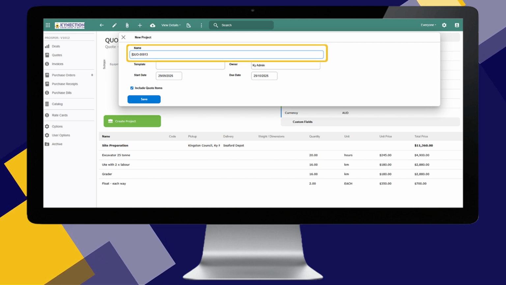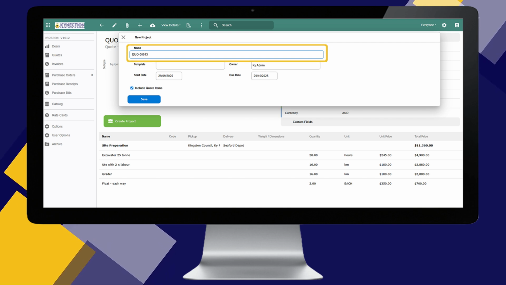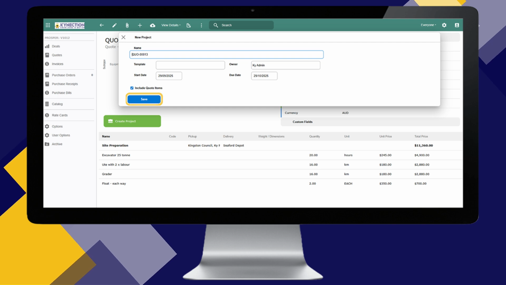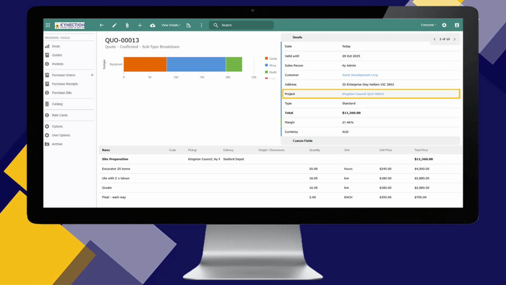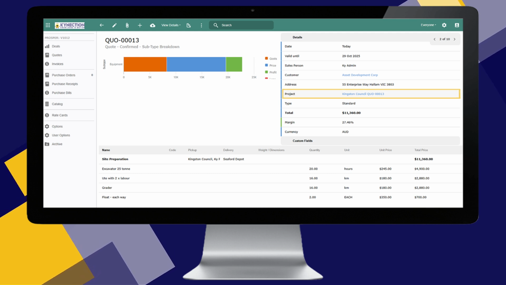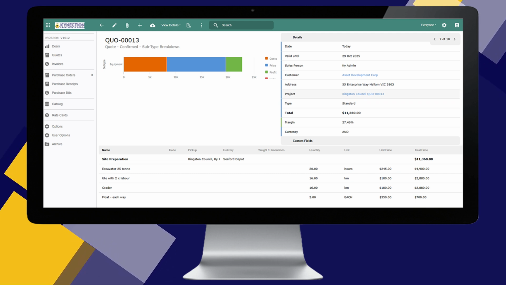The project name will automatically default to the quote name, but it can be edited if desired. Select Save and then click OK in the Project Creation pop-up. The project has been successfully created and linked to the quote. You can now choose to view the project. Invoices are associated with the project's milestones and are issued directly from the project.